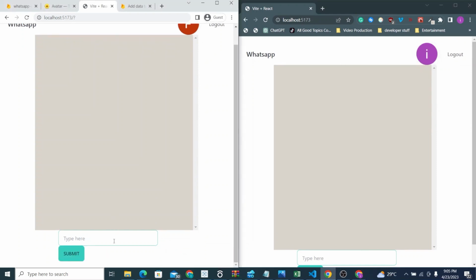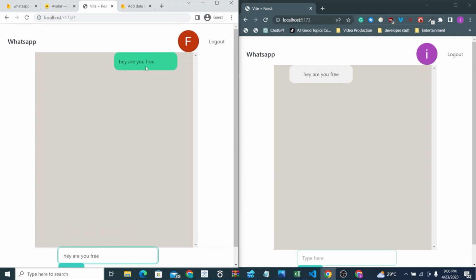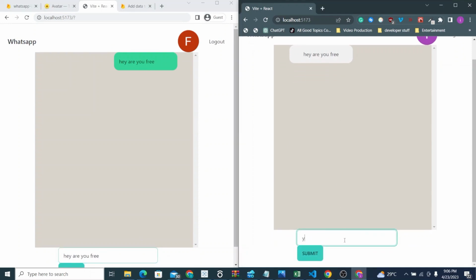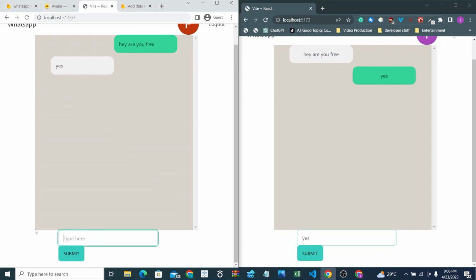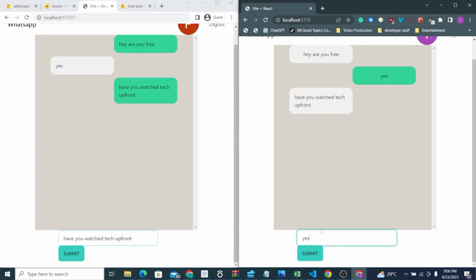So what I want to do here, I want to just ask this guy, hey, are you free? So we type in the message and we see it here. I can see it's green here and it's white here. It's on the right here and it's on the left here. And I'm just going to say yes. And it's going to show here. Okay, have you watched Tech Up Front? I'm going to type here. I'm going to say no.